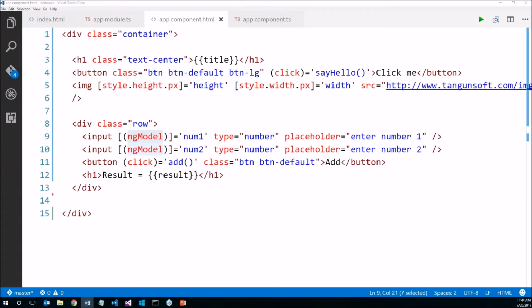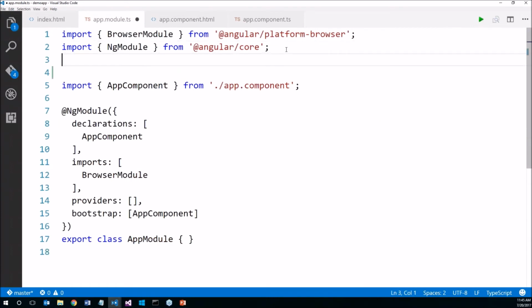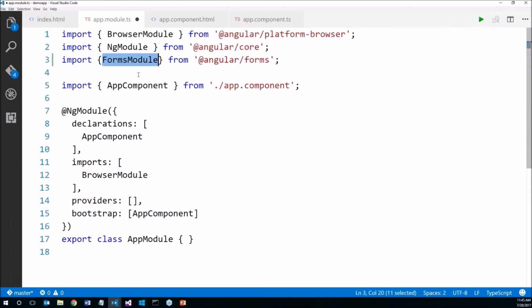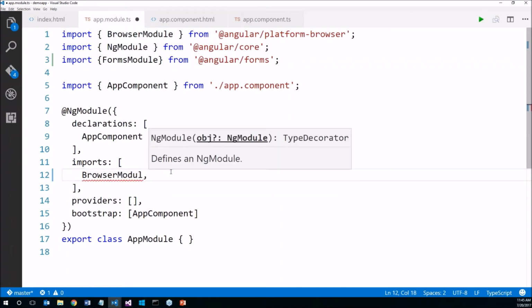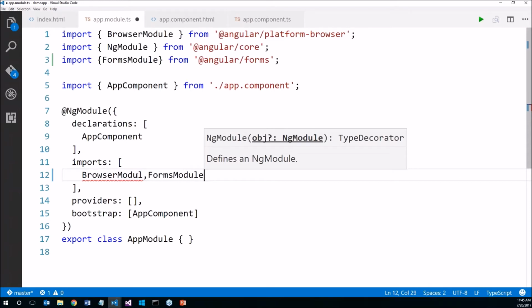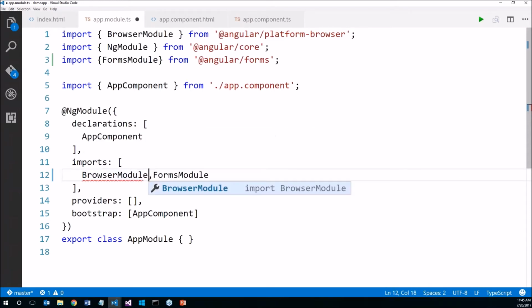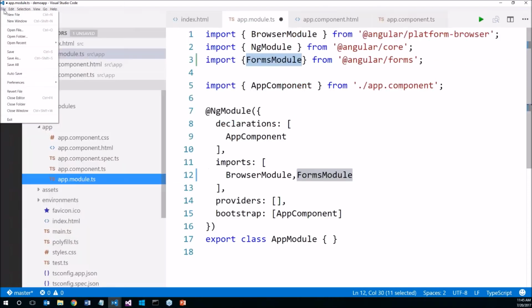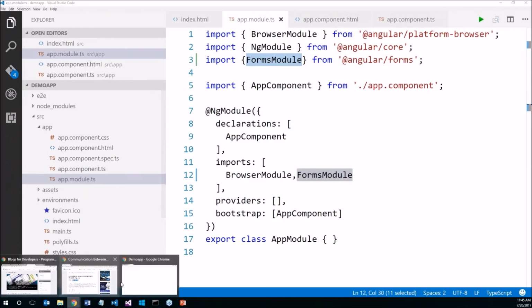And to add that module, what you have got to do is go to app.module.ts and say, hey, import FormsModule from Angular forms. So ngModel is part of the forms module, so you have to first import it. In line number 3, I'm importing it, and since it is a module, I need to pass it as a value in the imports array. So here I am saying that we are importing BrowserModule and FormsModule, and we are passing them in the imports for this particular app module. Save all and go back to the application again.